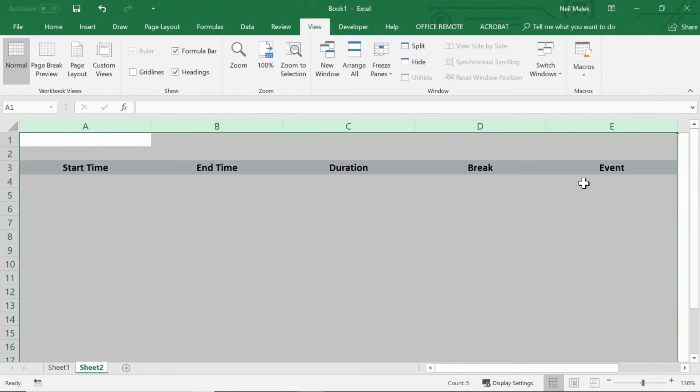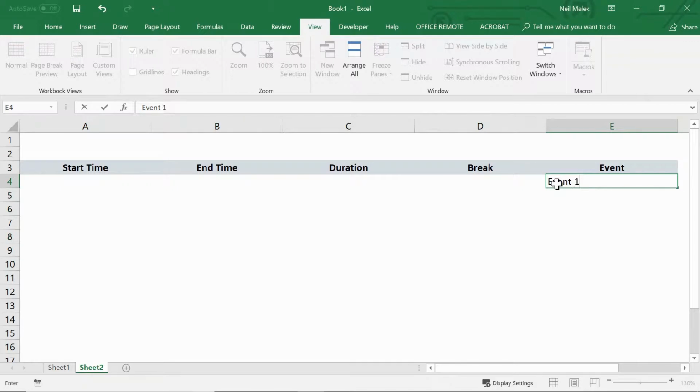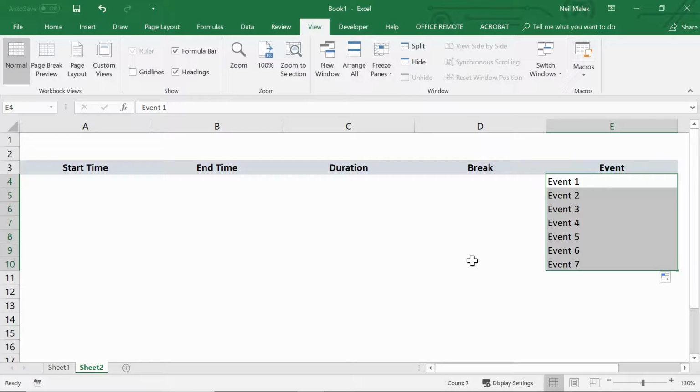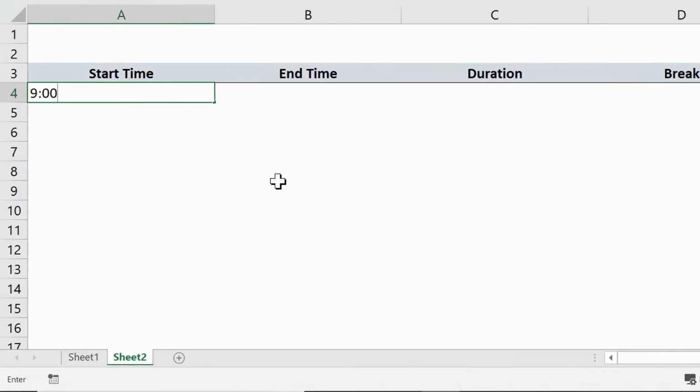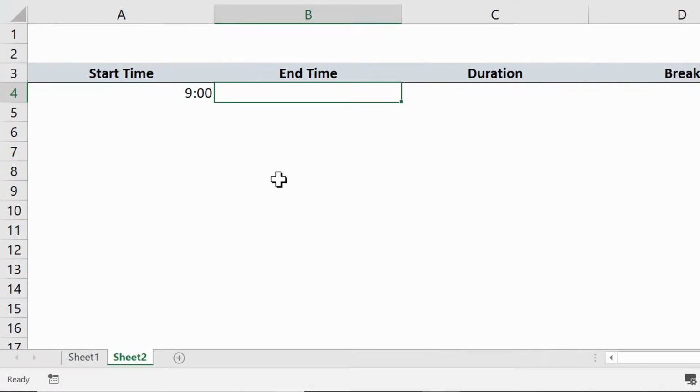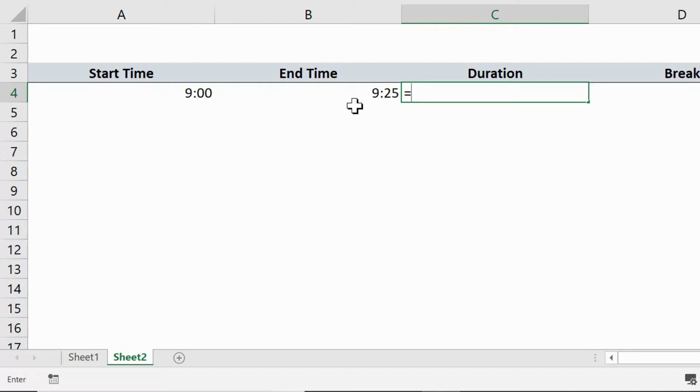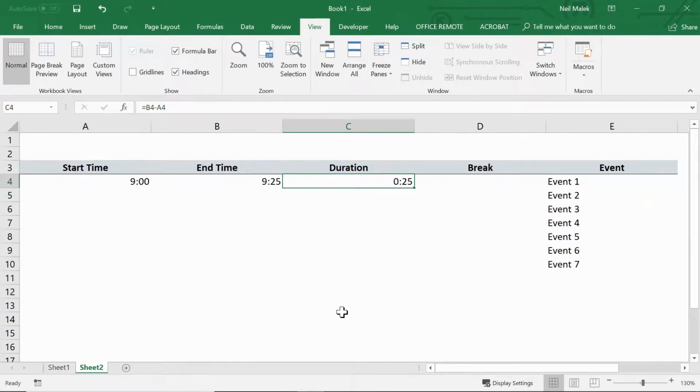So we have event number 1, number 2, number 3, number 4, number 5, number 6. And we know that the first one starts at, let's say 9 a.m., right? So we type in 9:00. And then we say the end time for that is 9:25. Now, to figure out the duration between those two things is fairly straightforward. We could do equal sign 9:25, which is in cell B4, subtract cell A4 and hit enter, and it'll tell us that's 25 minutes.